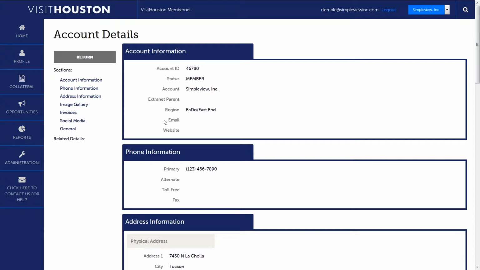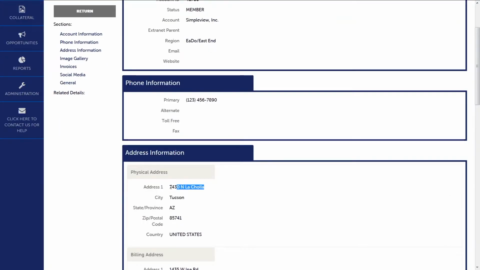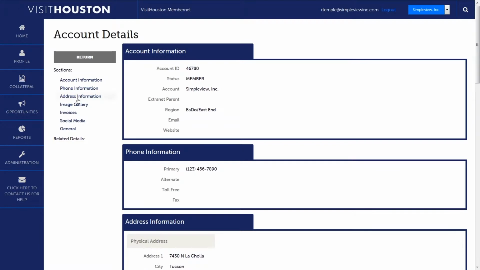So if I'm looking here and I'm scrolling down and I'm seeing that some of this information is out of date, I will want to contact Norma or Brenda at the Visit Houston CVB. You can simply do that by clicking on the button over here for "click here to contact us for help." So in other words, here on the account details page, you're going to review all of your information that the Visit Houston CVB has for you.